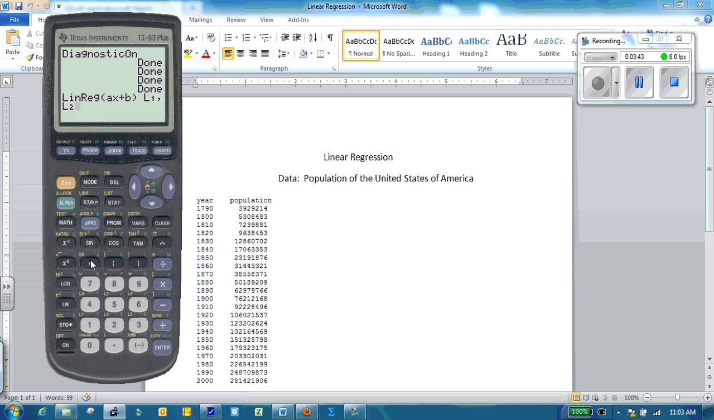Before we run the regression, I'm going to tell the calculator to put the line equation, which is our model, into our Y equals list. So I'm going to go to vars, which stands for variables, go to Y variables, Function, and then I get to choose which part of the Y equals I want to use. I'm going to use Y1, so I hit enter. Now the calculator is going to do a lot of calculating that would take us a long time, but it's going to do it in a matter of seconds.